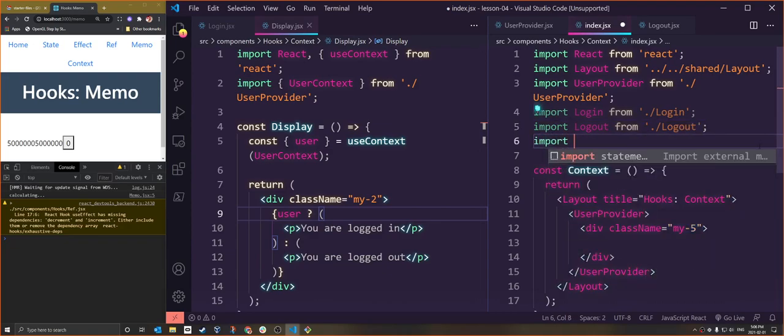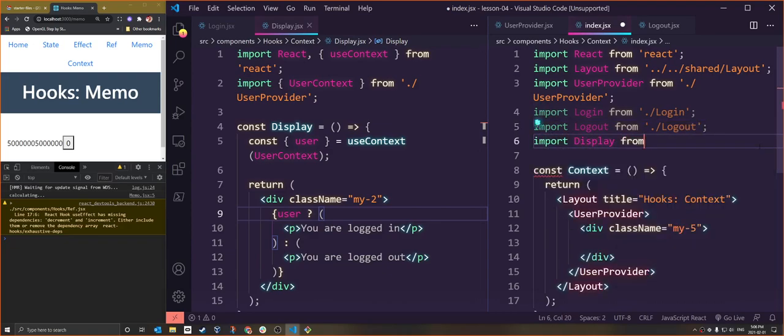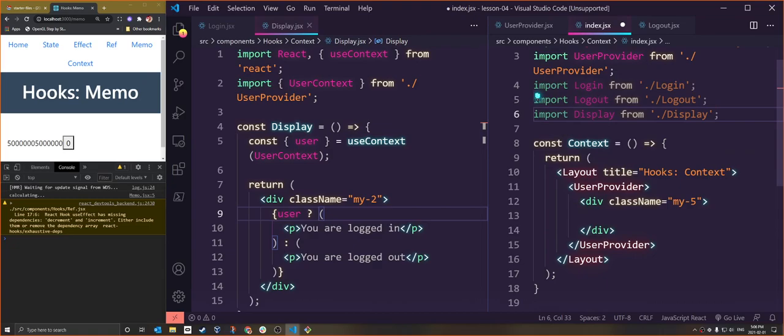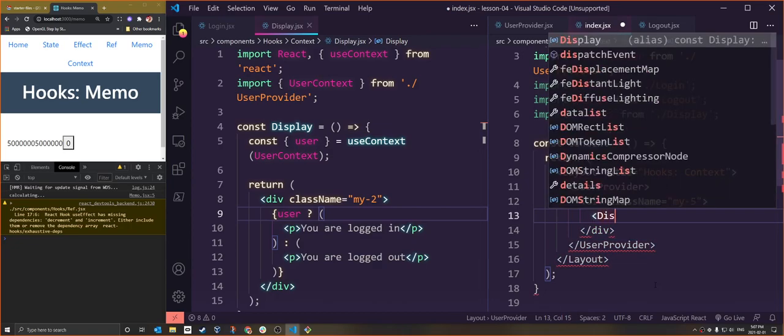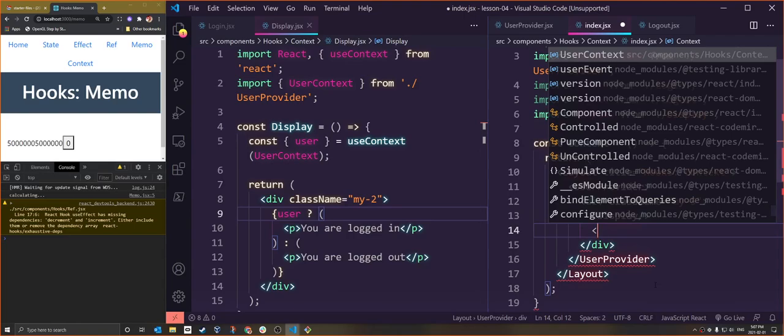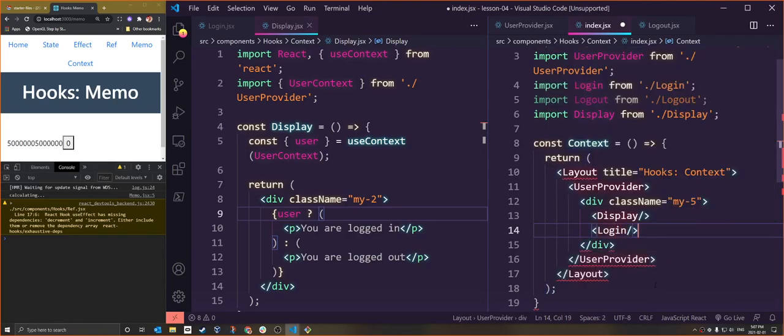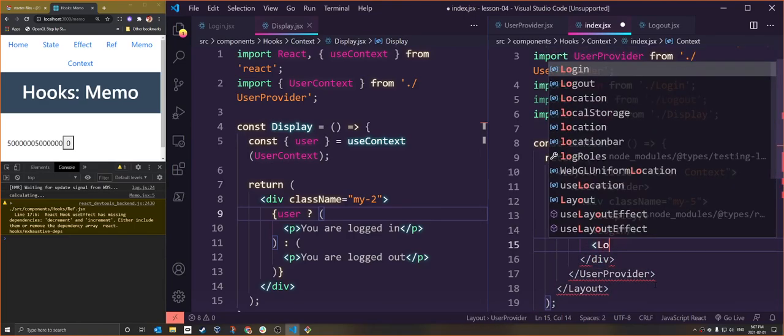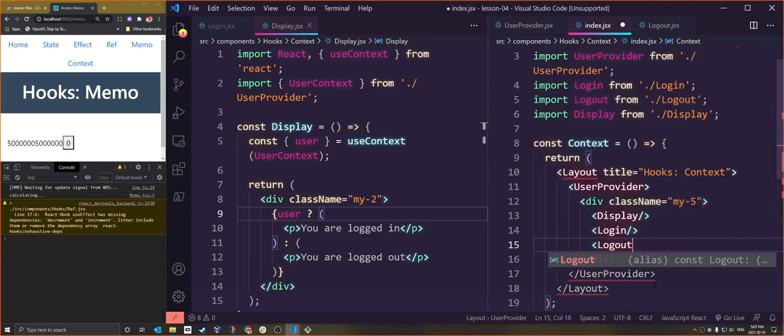Go, and we need to import display. So I'm importing login, logout, and display in my index.jsx file. Now these three components can go into play. I kind of like to have display first. I don't really care which order you put them in, but I'm going to put display first, then login, then logout.